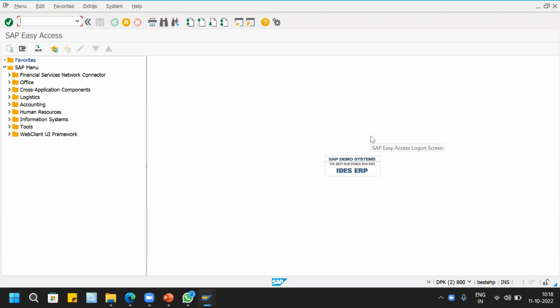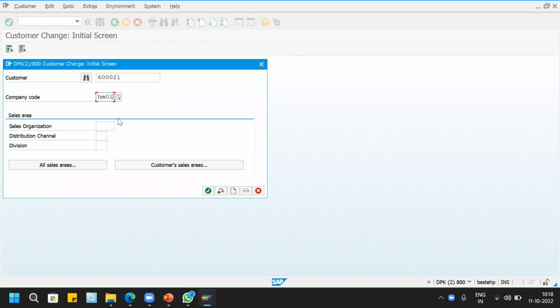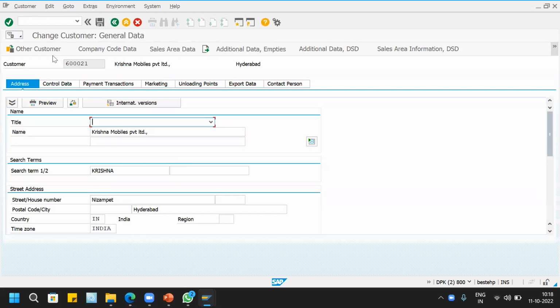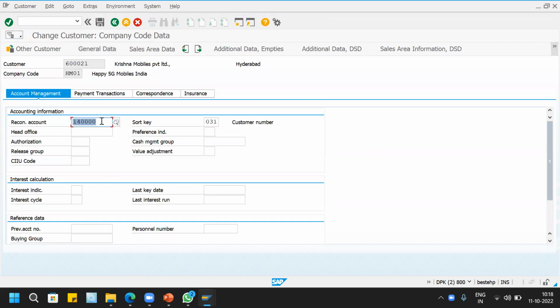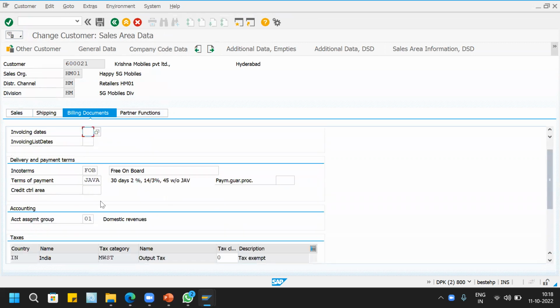So my customer is XT02, I will go. So this is the customer. In the company code data, where we can see the reconciliation account, this should be maintained, otherwise it will not determine. And followed by the sales area data, billing documents. Here the account assignment group of customer master, under the accounting tab, 01 I have selected, that is domestic revenues. At the same time, I'll go to the material master data also.